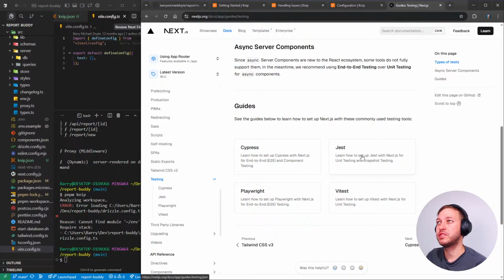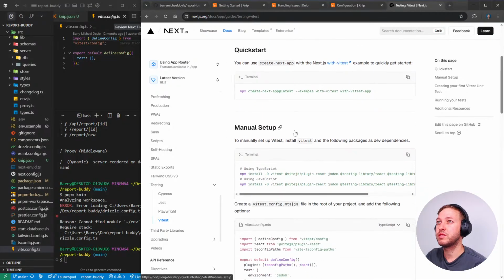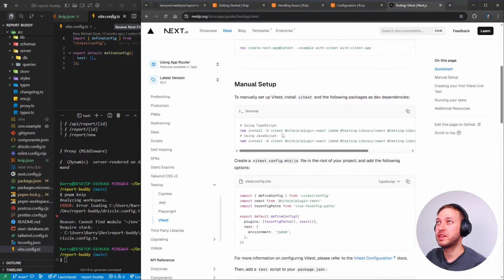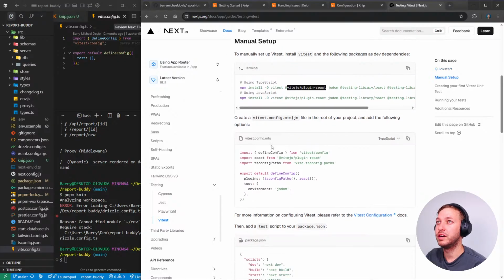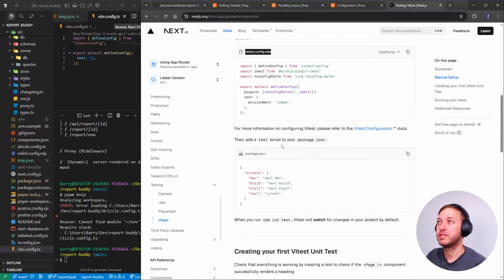I can use Jest or I can use Vitest. Setting up Vitest. Manual setup. Get Vitest. Get the Vite plugin. Go make a Vitest config. I think that's my problem. I should have a Vitest config, not a Vite config. So you're kind of right.